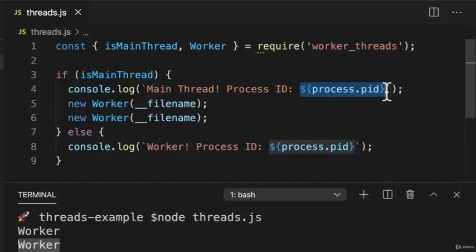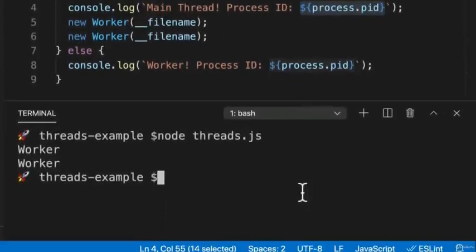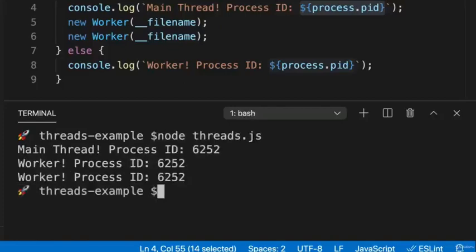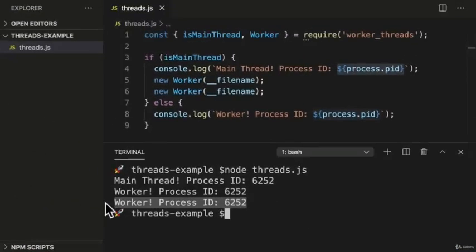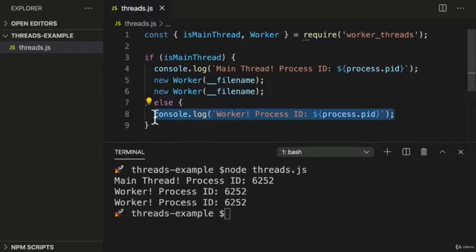We should expect to see, unlike our cluster module, 3 identical process IDs. Let's see. I'll clear the terminal and run node threads. Check it out. Our main thread shares the process ID with both of the workers. All right, so this is all fine in theory. But right now, our worker thread isn't doing anything useful. Let's give it some actual work to do in parallel with the other worker thread.